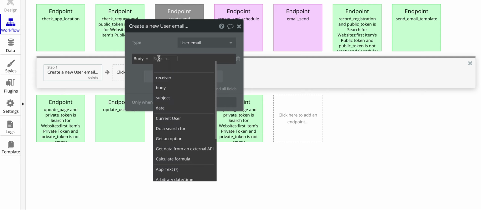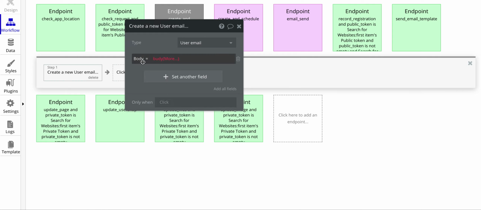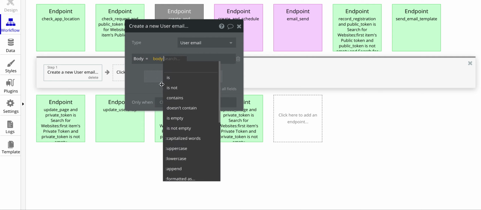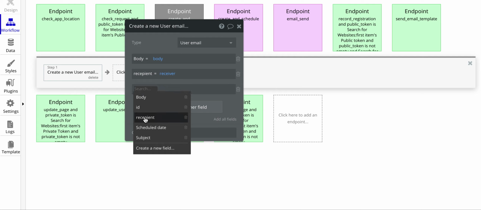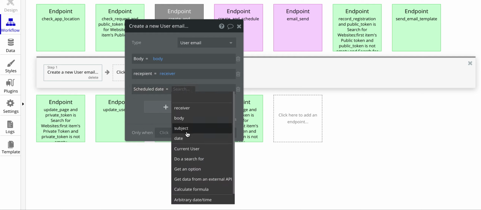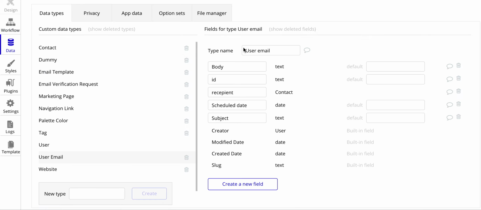It will be our body. Sorry, here I have to type it. Here it's our body parameter, and there will be recipient, it's our receiver, and okay, schedule date for the email, and its date. Why do I specify all these things? Because here is how my database structure looks like. That's a user email thing that I have in my database, and it has body, it has recipient, it has schedule date, subject, and a very important field here, ID.